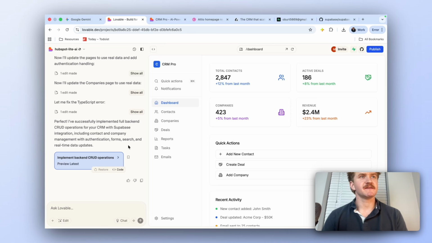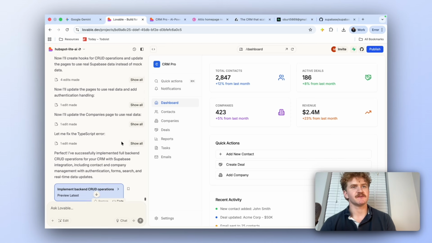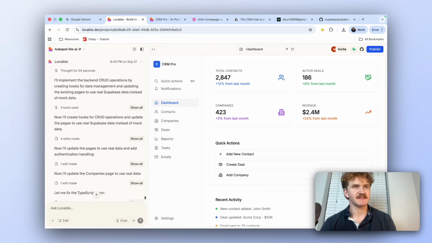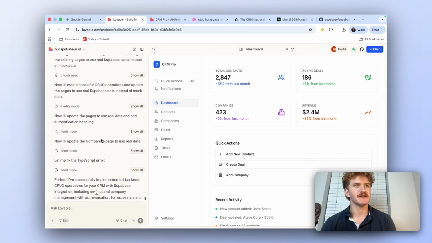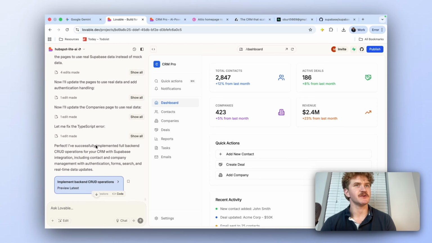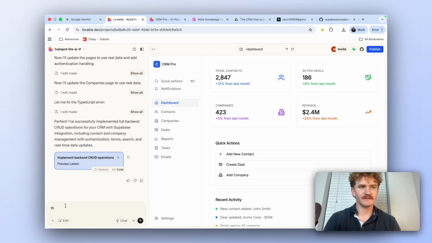Okay guys, so it has responded with this big chunk of text here. So creating the hooks, update the pages, update the company's page to use real data, etc. Now can we create authentication so that users can create accounts, add their own contacts, etc., and have their own data.